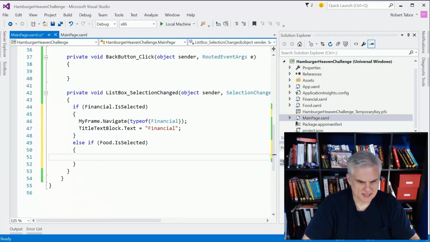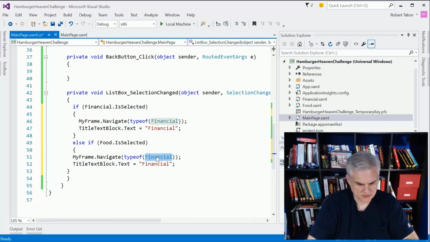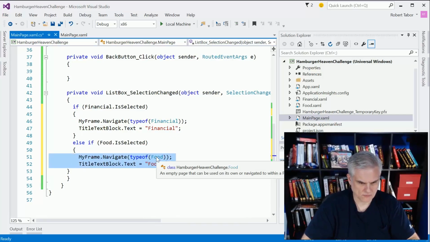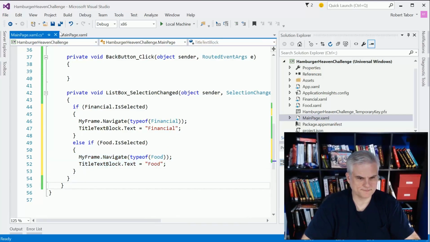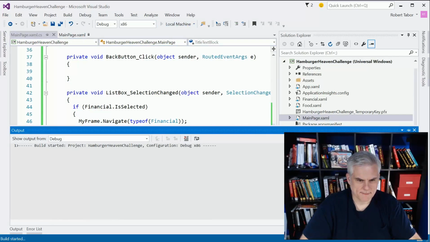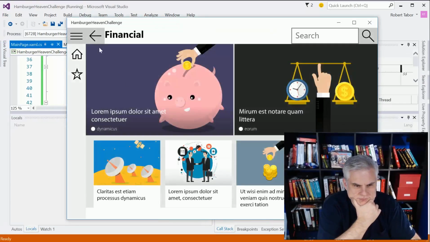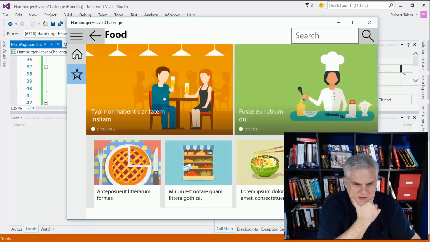And let's do the same thing down here. This one, and we'll set this one to Food. And we'll set this to Food. Okay. Great. Okay, let's go ahead and run the app to see what we have so far. All right, so we're able to navigate.